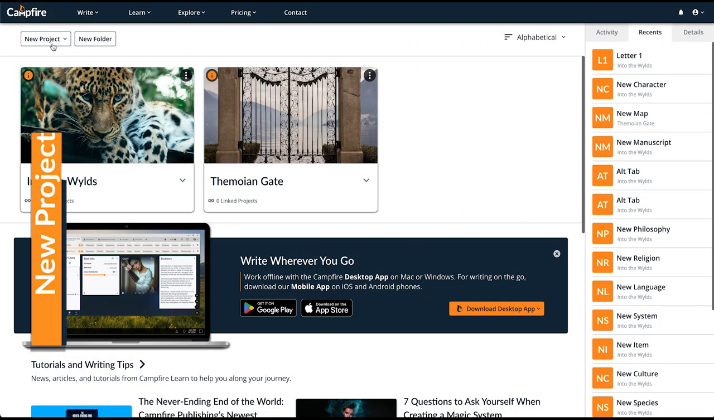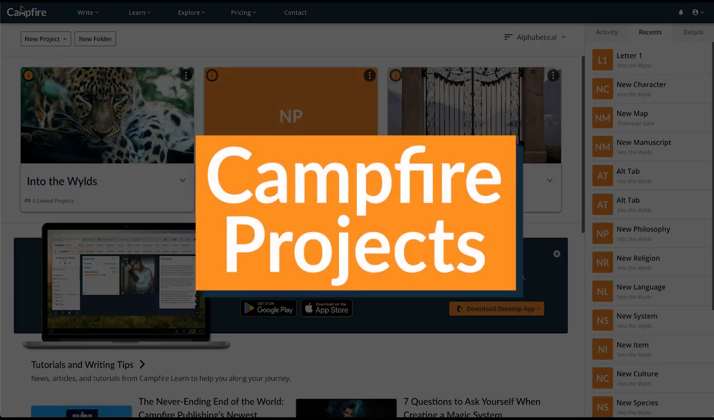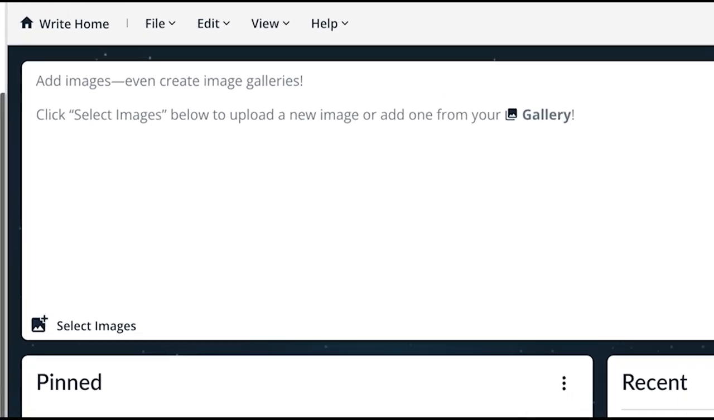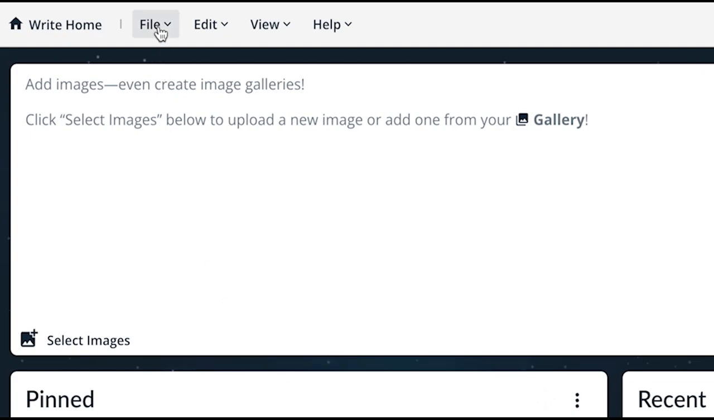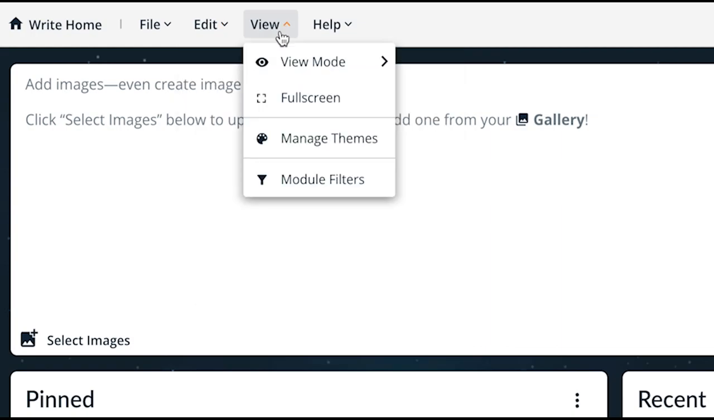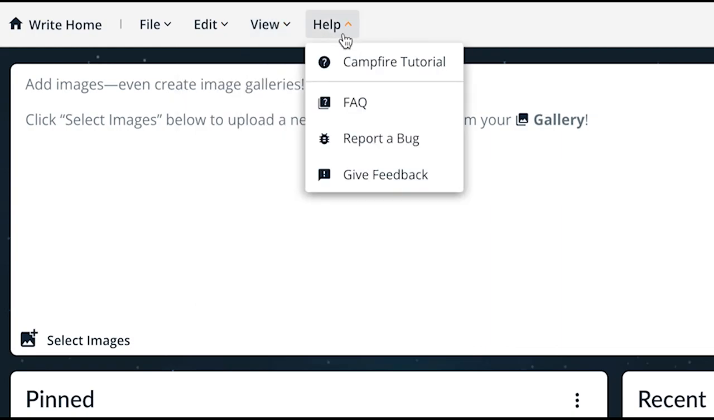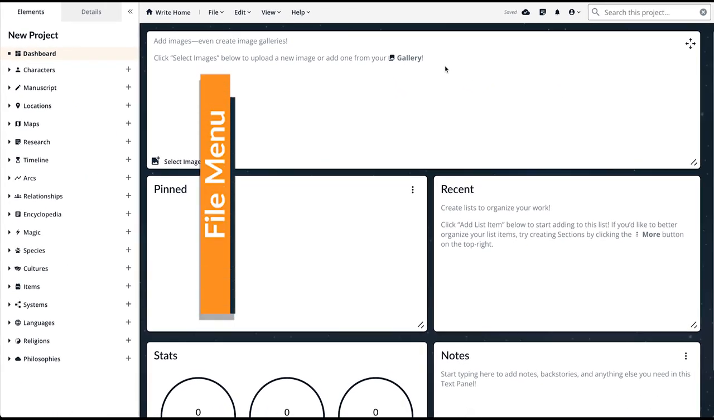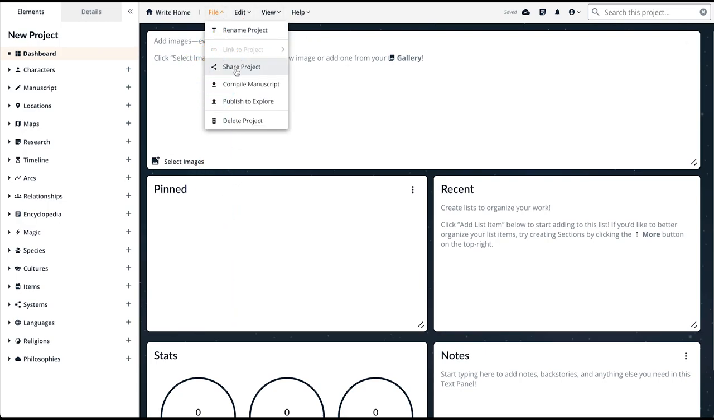You can create a project by clicking New Project here. Inside a project, the main navigation is replaced by one more suited for everything you'll be doing while writing. The File, Edit, and View menus offer you different ways to manage, edit, and otherwise customize what you're looking at. The File menu also has a button to share the project or just one element in it.